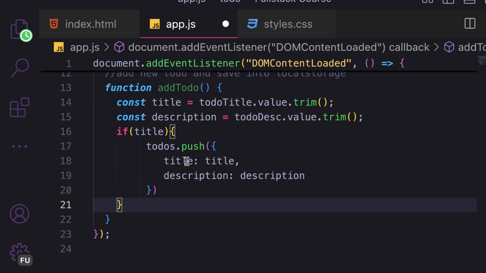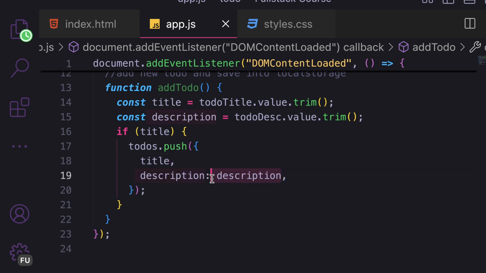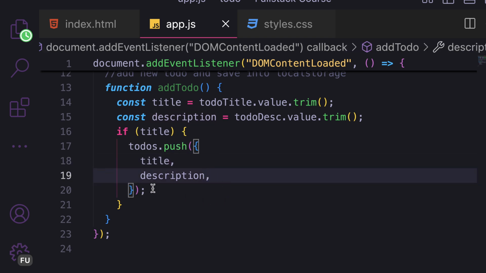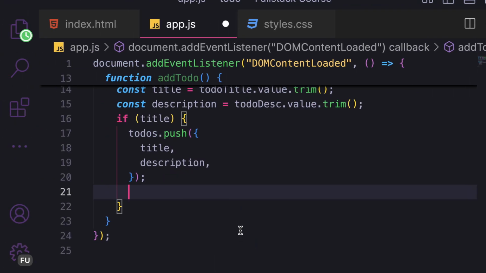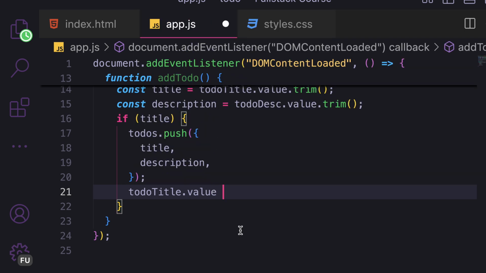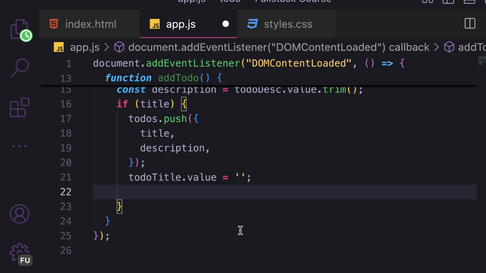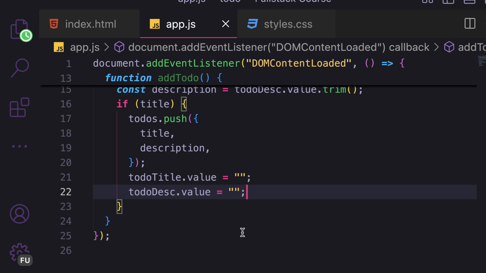And according to ES6, and that is a new feature in JavaScript, if you have a property and the value having the same name, you can choose to maintain one. So this one is the same as this. So let's simplify it to have something like this. And after pushing, we want to empty the form. This is where todoTitle.value is equal to an empty string. This means we are removing the data in the input field or the form, which is also equal to an empty string.